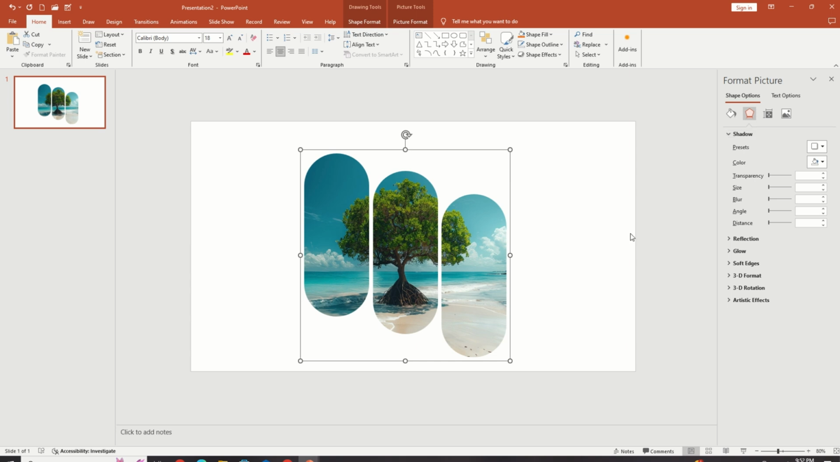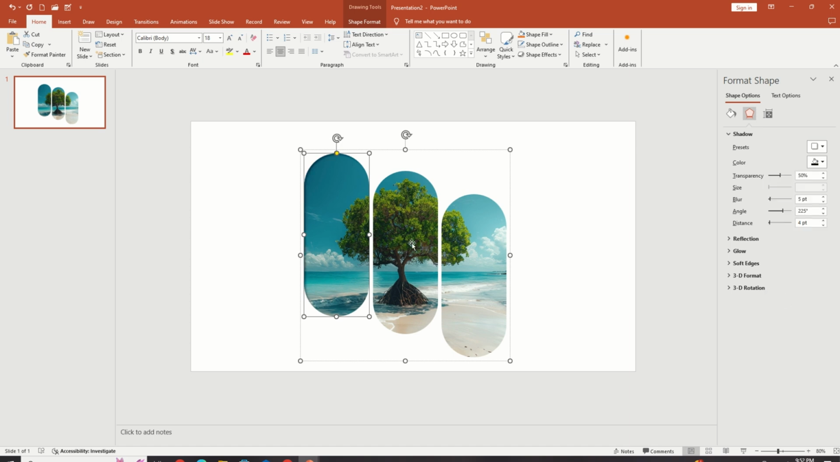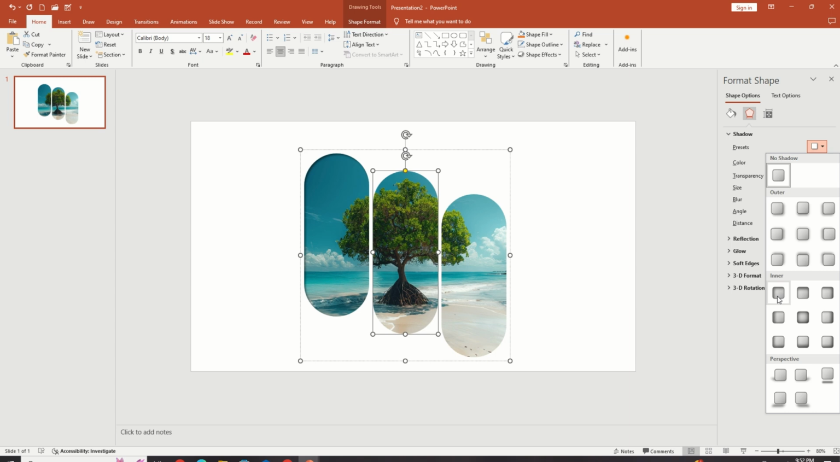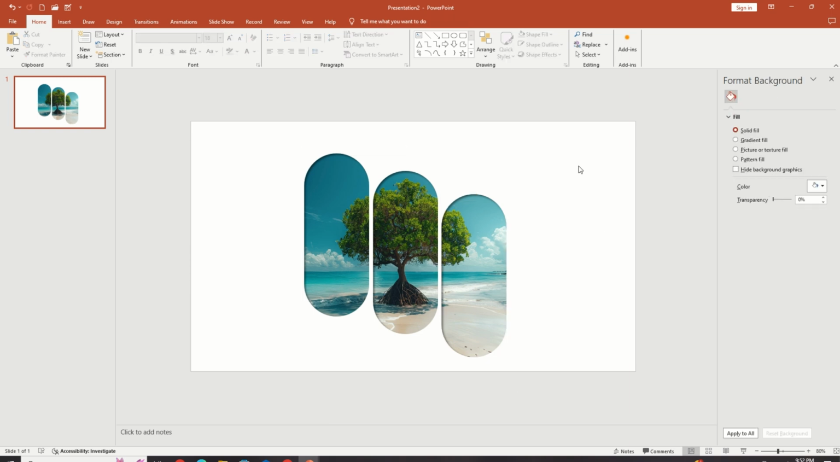Now go to shadow and format shape and give them this inner top shadow. Give this inner top shadow to all of the three rounded cornered rectangles, and that's how you do it. Now let's close the format shape, and that's it.